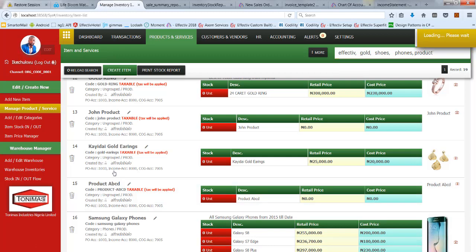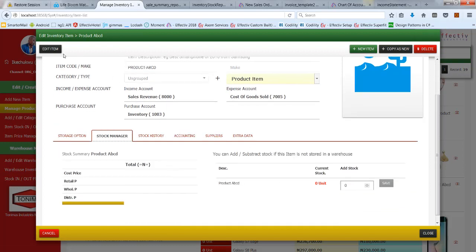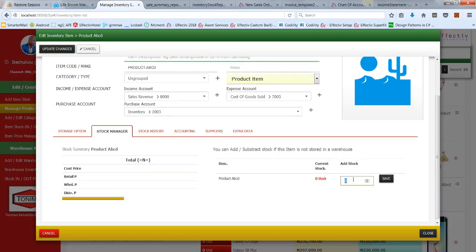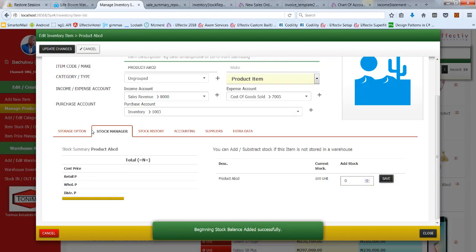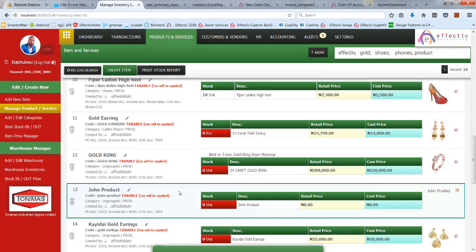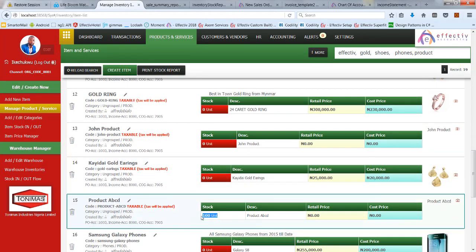Let me go here and put in a stock manually. Remember, you always click on the edit item to be able to change anything. So I'm going to click on edit here. Let's say we have 100 of product ABCD. I'm saving that, and that is it. We just have 100 of those. So you see, automatically it tells us now we have 100 units of product ABCD.